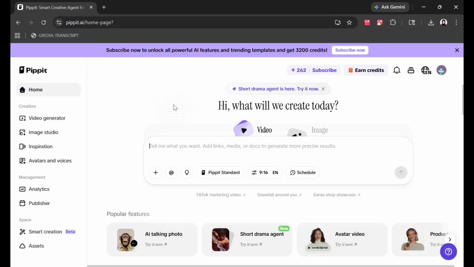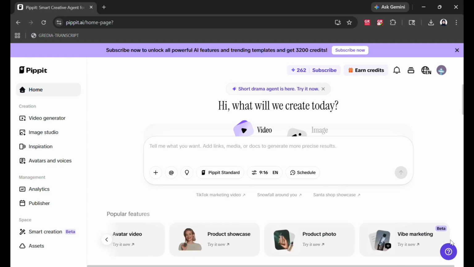In this tutorial, I will show you how to turn your photo into a whimsical surreal art scene with Pippit AI. So first, Pippit AI is an easy AI creative tool that will help you to generate any AI content, like maybe AI talking photos like this, short drama agent, and then avatar videos, product showcase, product photo, product videos, and then many more. And then in here we will use these tools to transform your photo into a whimsical surreal art scene.